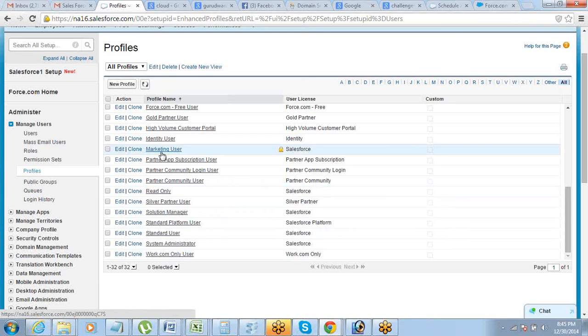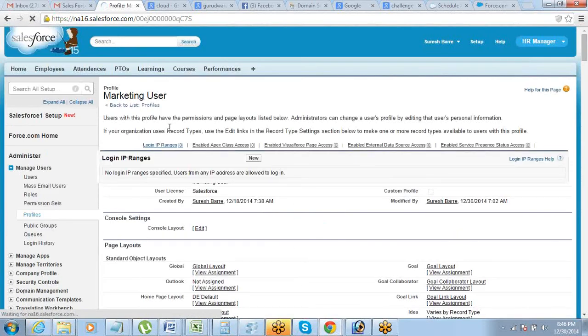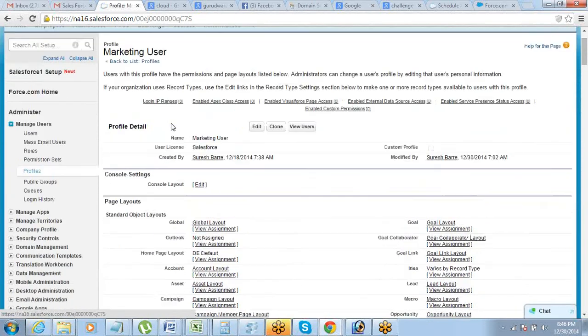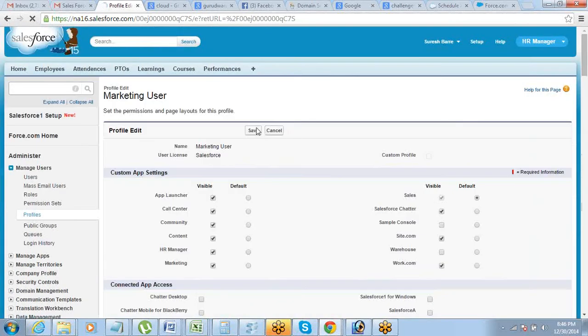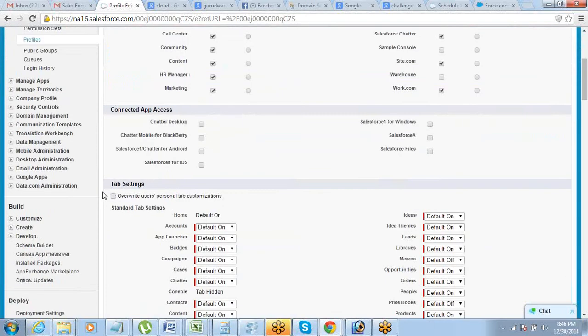That is what these are, right? Now let's take one of these profiles and see what all permissions are available and how we can edit the permissions. If you look into this, you can click on edit. You will get to see the app settings, which apps should be visible to this profile. So now we are talking about this profile's users. Which apps should be visible to those profile users, you can select. Which tabs should be visible to them can also be selected.